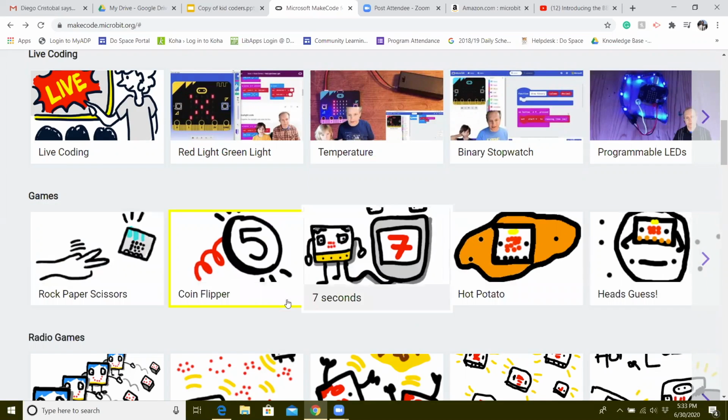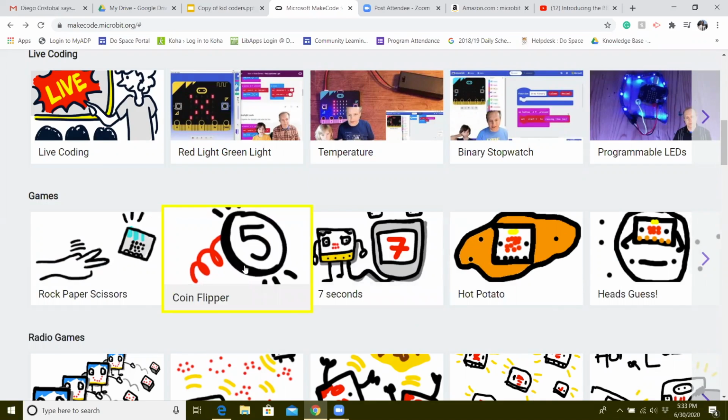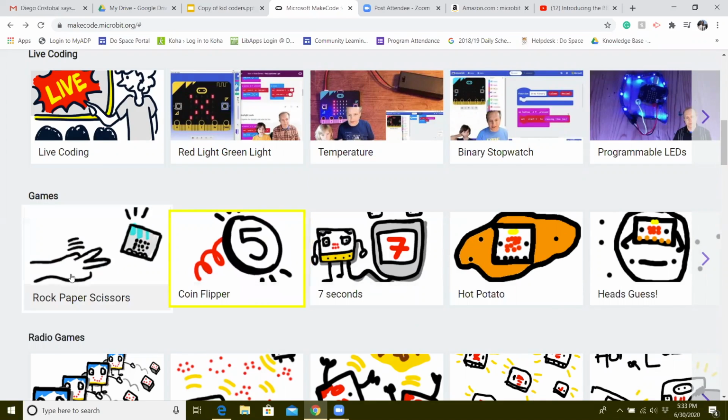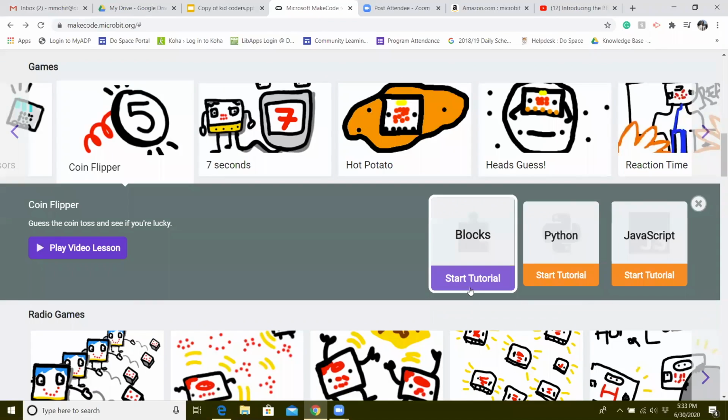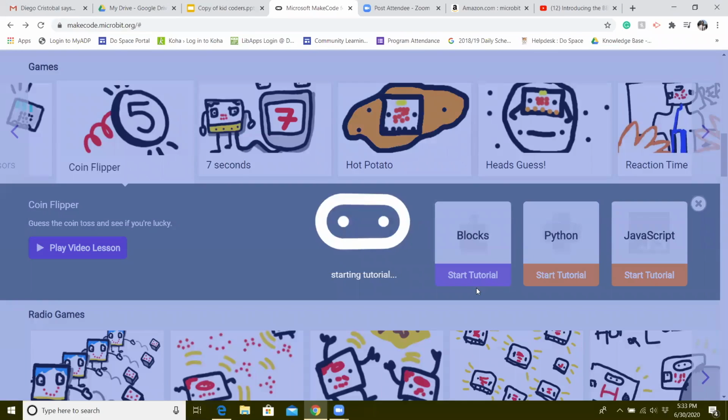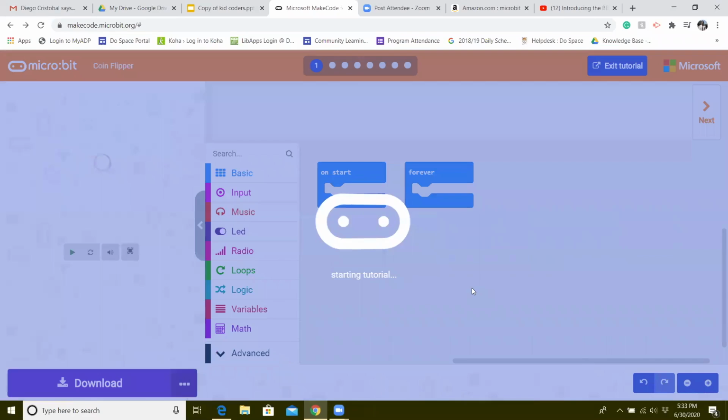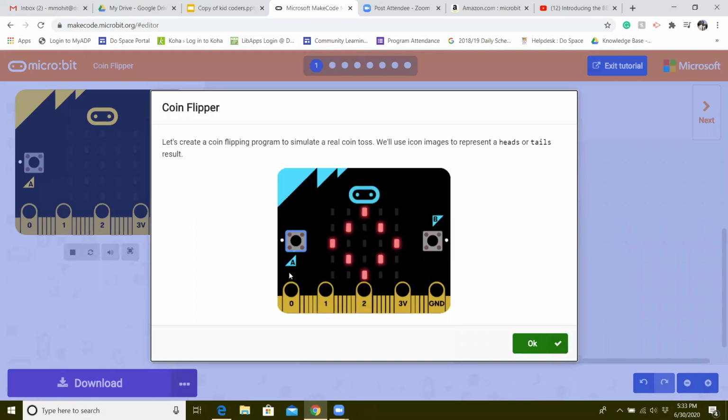So I'm going to show you a coin flipper. This is one of the very popular ones. Rock, paper, scissors is absolutely another famous one. You click on start tutorial for pretty much everything you do. And always remember, in the starting of this, it's going to show you what you have to do, like an instruction. It says, let's create a coin flipping program to simulate a real coin toss. We will use icon images to represent a heads or tails result.